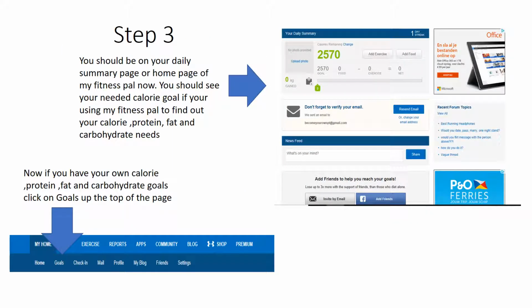Right, so step three will be onto the home page now, and that should tell you the amount of calories you need to be consuming. As you see here, I bring out a little laser pointer, quite cool. All right, so 2,570 calories is the example that we have here. And then what you're going to see at the top is the more important part.